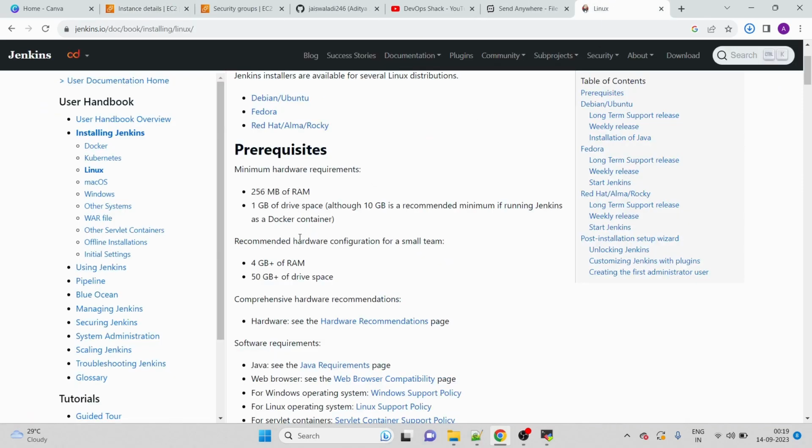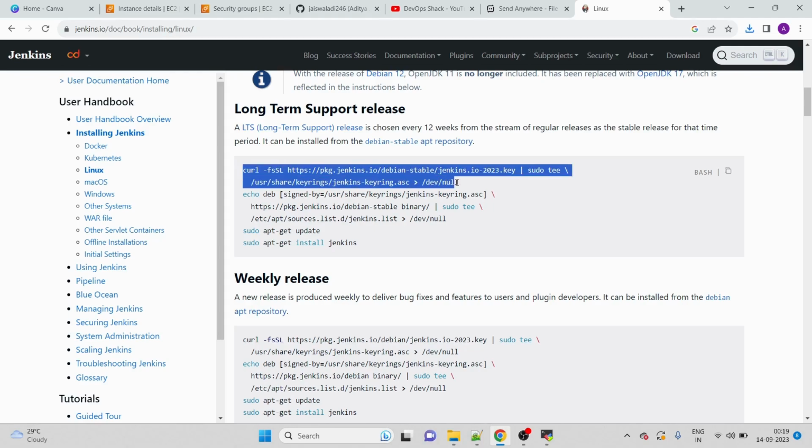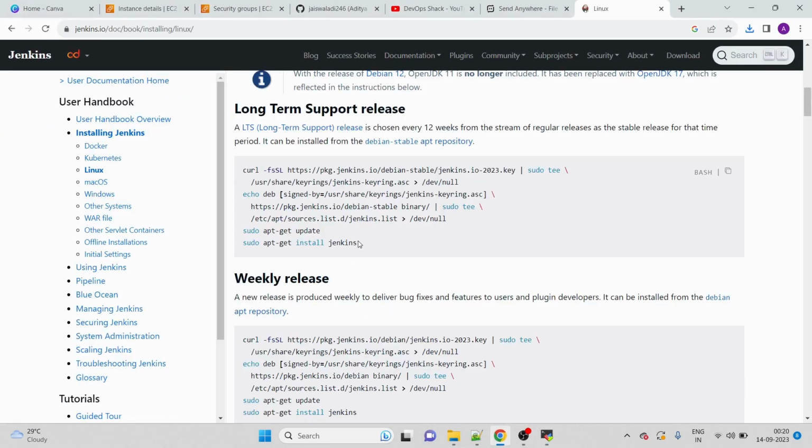Okay, yeah. So let's scroll down. We have already installed Java, right? So next we need to set up Jenkins. First, see these two commands, basically what they do is add the Jenkins package repository inside Linux, so that we can download it easily.